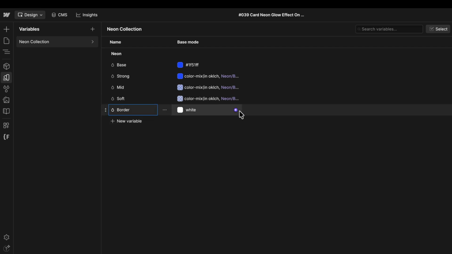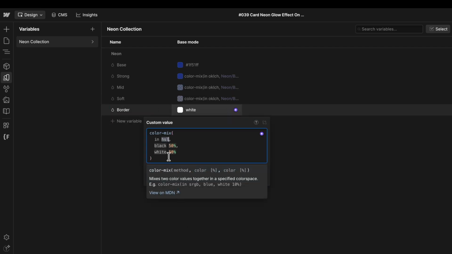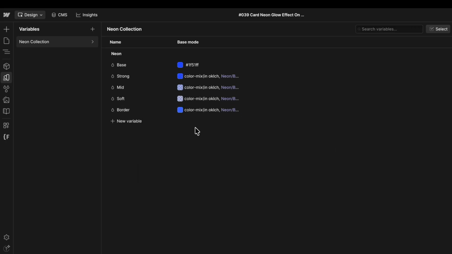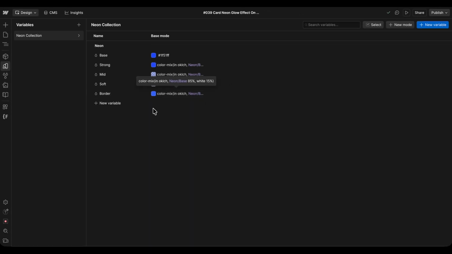Finally, we'll define border. This one, of course, will be used for the card's border color itself. Here, instead of blending with transparency, we are mixing the base color with white, about 15%. This makes the border slightly lighter and cleaner, ensuring it stands out against the darker background and complements the glow nicely. And that's it for the setup.